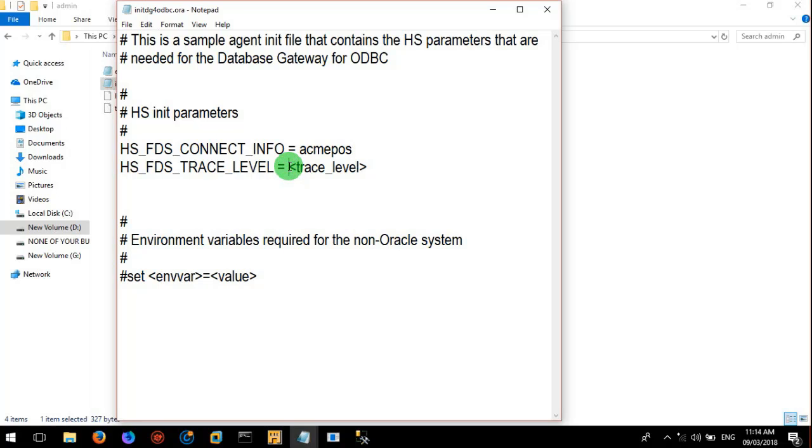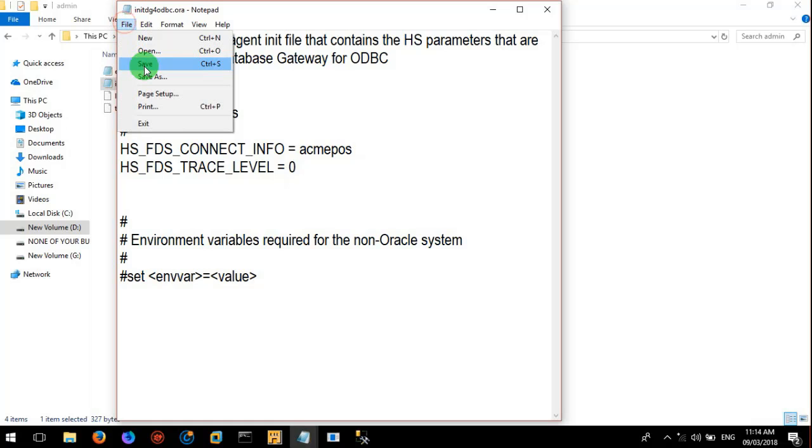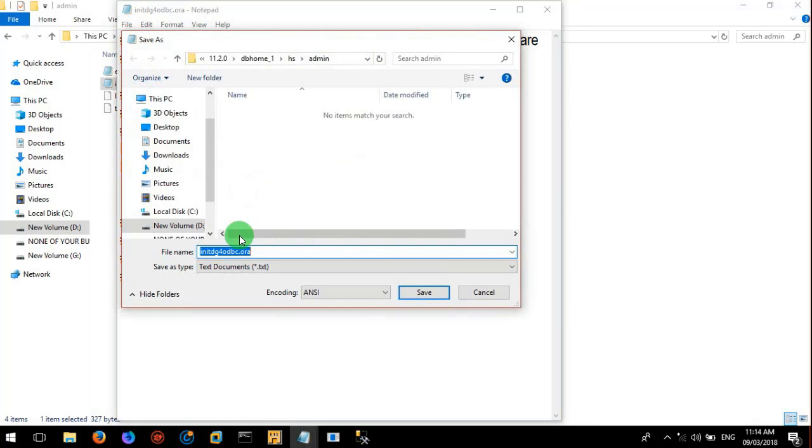Here the trace level will be set to 0 by default, and then save this file with a different name. And now while saving, you need to ensure that you have to only replace this dg4odbc word from this name, and the rest of the things will remain as it is, because this HS file name will always start with init, and later on whatever service name you want to put, you can give it as it is.